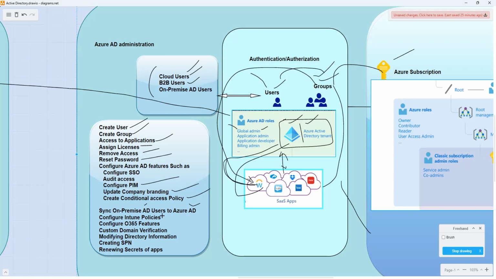Similarly, sometimes you have to configure Intune device policies. Users need to access specific applications from a specific device, or a specific operating system. So such kind of things you are going to perform, and this is going to be your day-to-day operations. Those are a couple of day-to-day operations in Azure Active Directory.